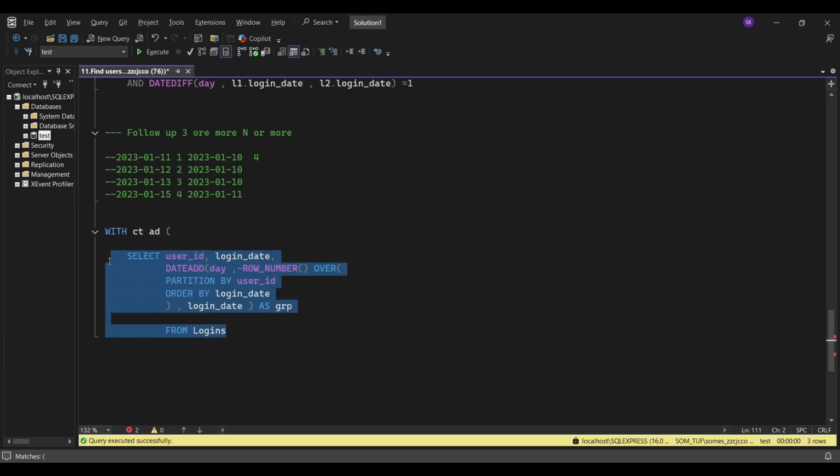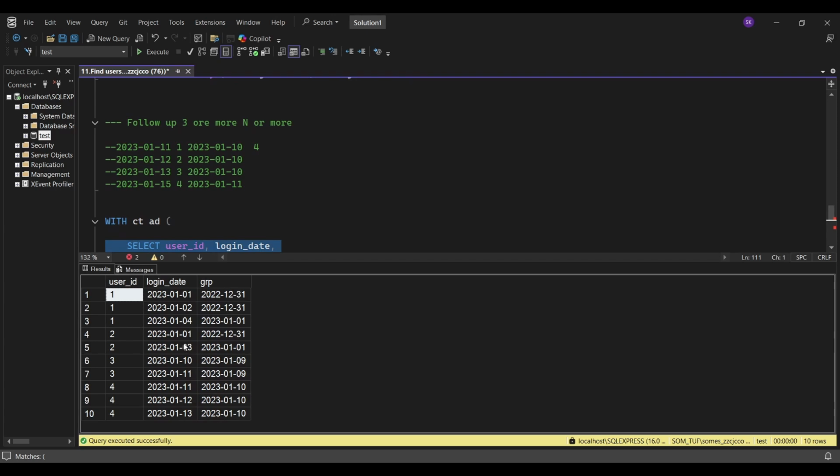First let me run this to see if there are any errors. Okay, if you see, for 1 here it is 1, 2. Since these are consecutive, these have come to the same date, right? You can either add or subtract, that is up to you, that's fine. Similarly for 3, these have come to the same date, and for 4, these all have come to the same date.